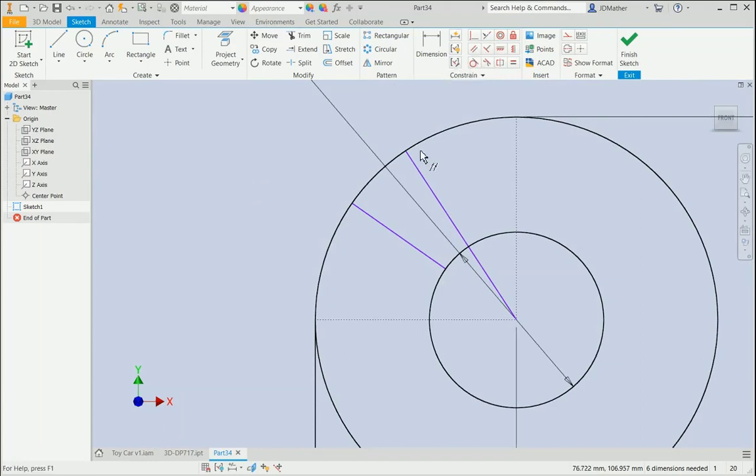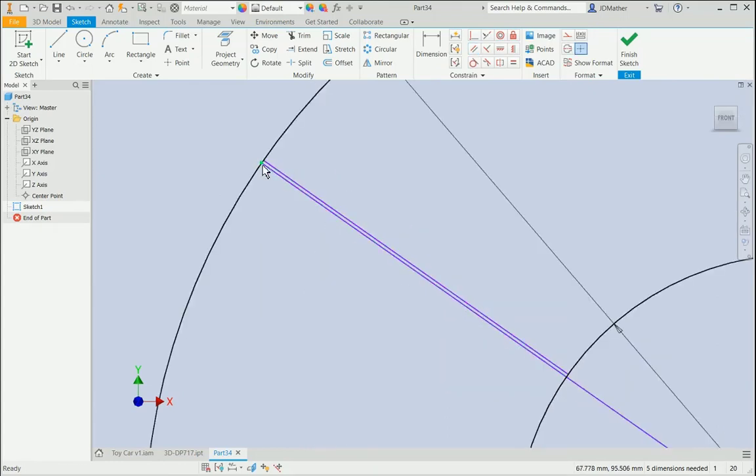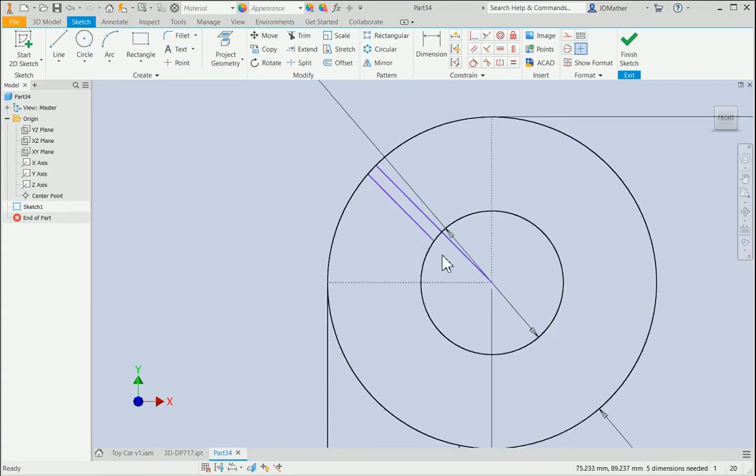And now I'll do parallel. This line is parallel to that line, and move those together. So I'm going to move this one up about like that, and I'll go ahead and put the dimension in. So it's 5 millimeters from this line to this line.